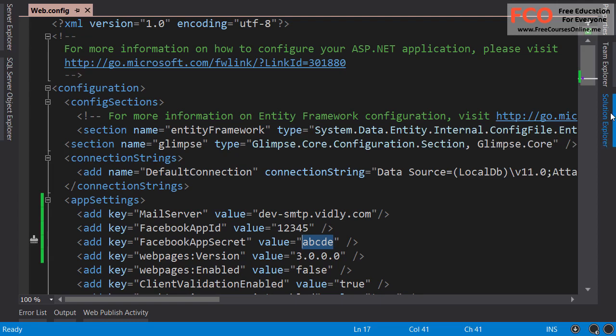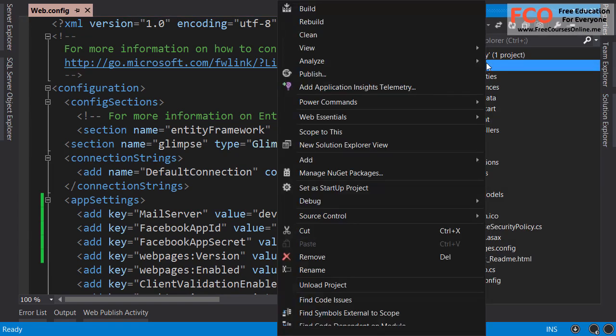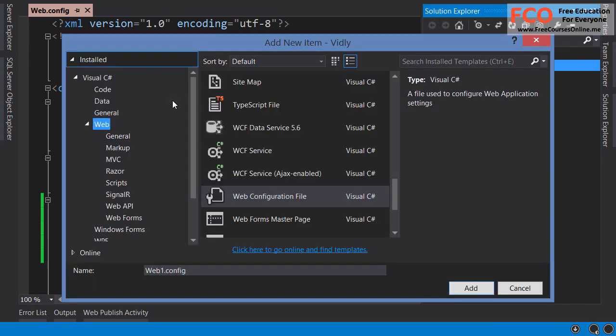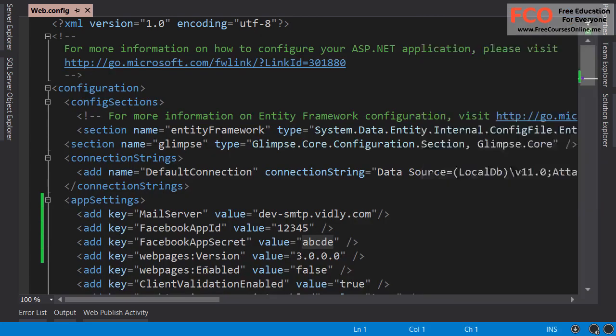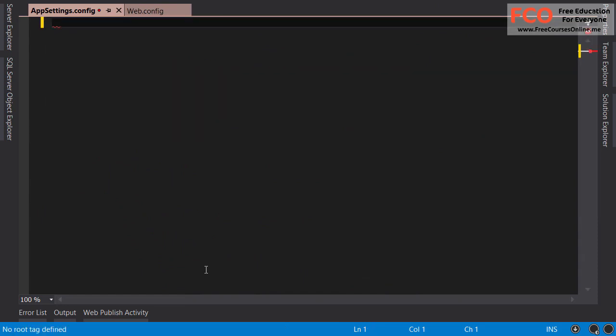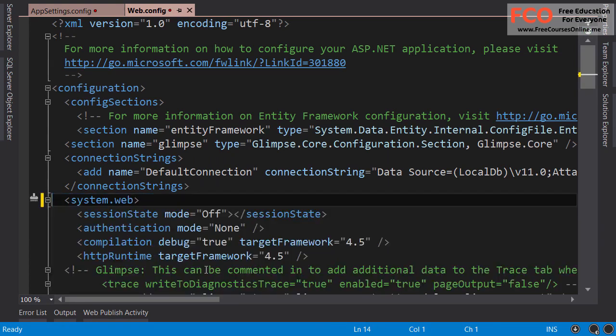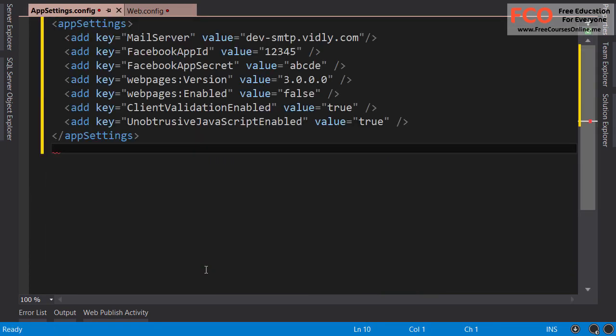In Solution Explorer, we right-click the project and add a new item. In the templates under Web, we select Web Configuration File, give it a name, appsettings.config, and make sure to select config here. Don't use XML, because by default, IIS does not serve configuration files. Now we delete everything here, go back to web.config, select app settings, cut, and then paste it here.